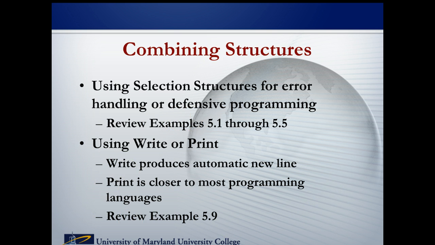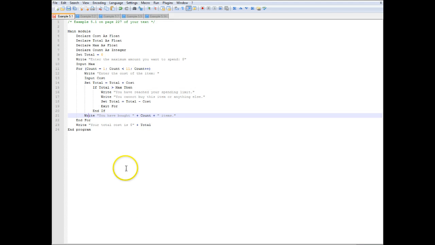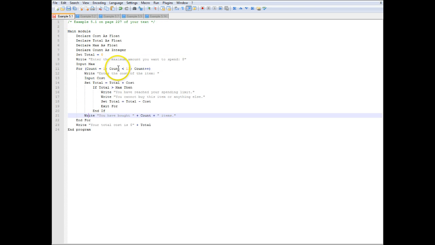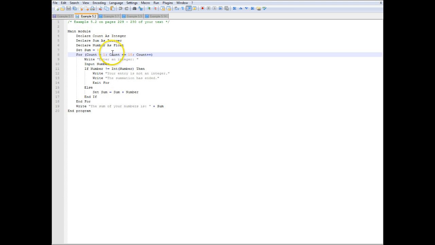So still, let's go back to a couple of these other examples. We'll do 5.2 real quick on page 229. So this is effectively the same thing. You have the for loop that has a certain number of iterations, and in this case, if you notice that in 5.1 it was testing for count less than 11, which is 10. So in 5.2 it's saying count less than or equal to 10. So it's effectively the same thing.